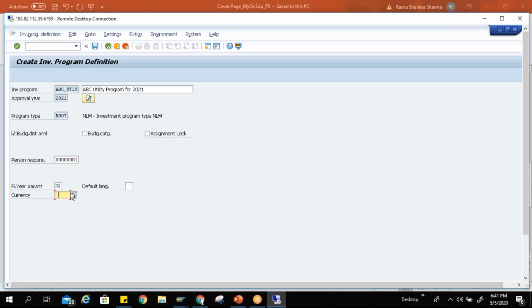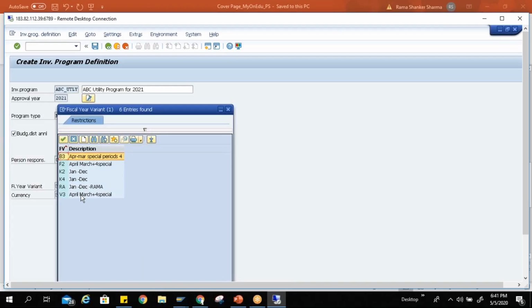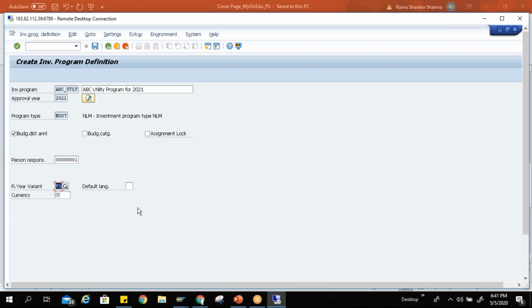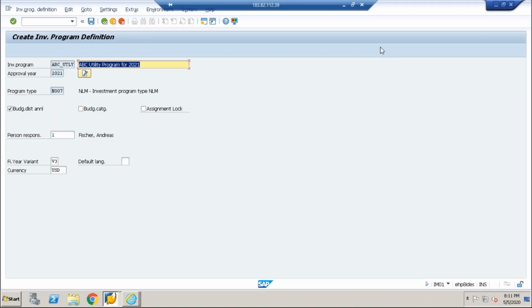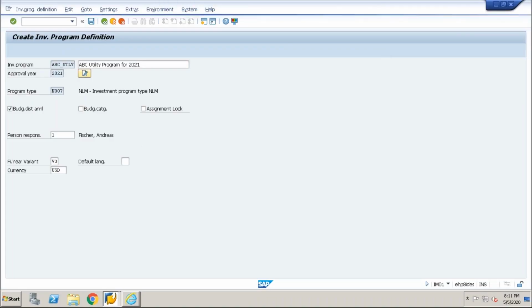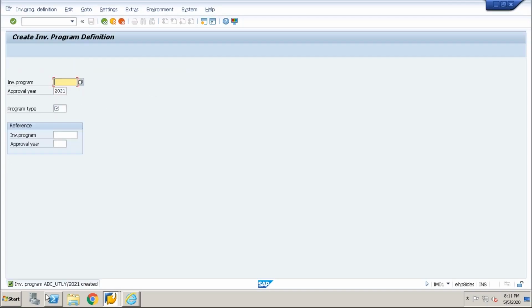Fiscal year variant, you need to enter the fiscal year variant here. This is basically required for financial purposes. I'll say here January to December. Let me select the currency, it should be USD. If we get any issue, we will see later on. Save it. So here we have created this definition ABCUTLY for the year 2021.